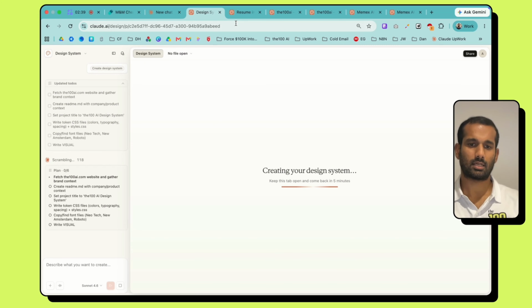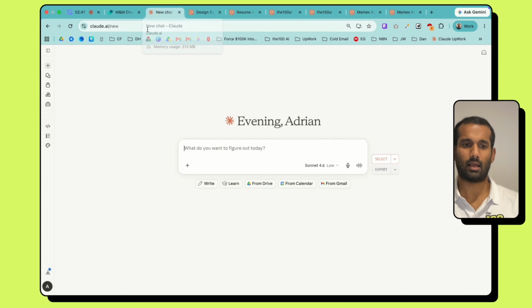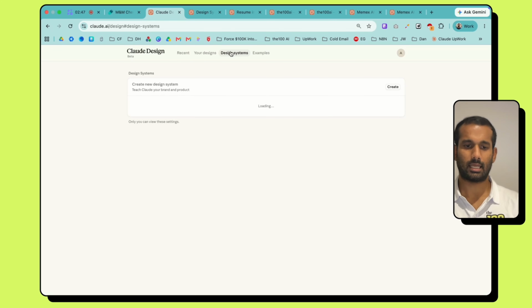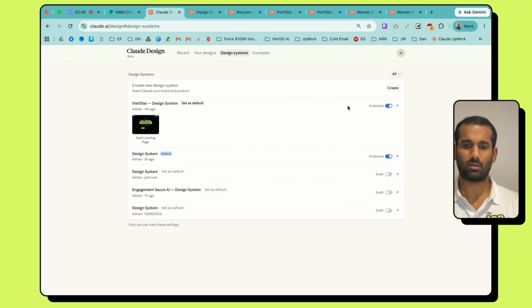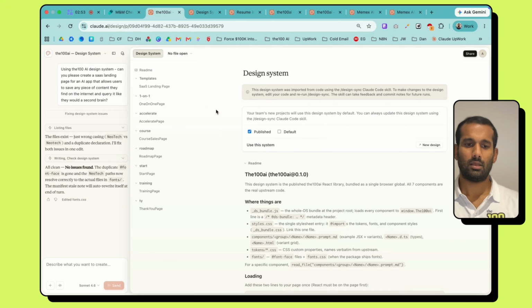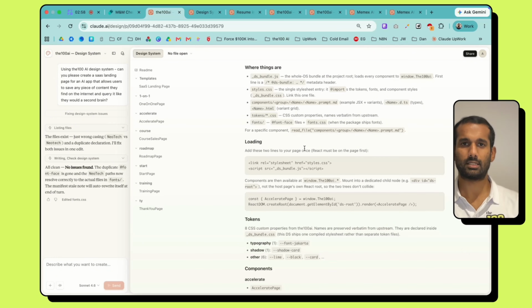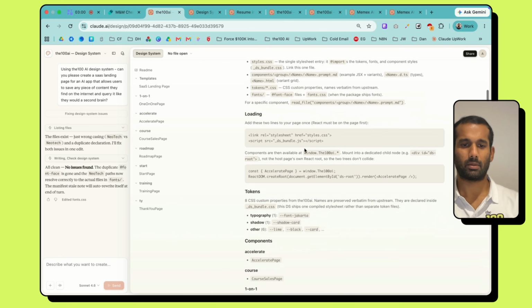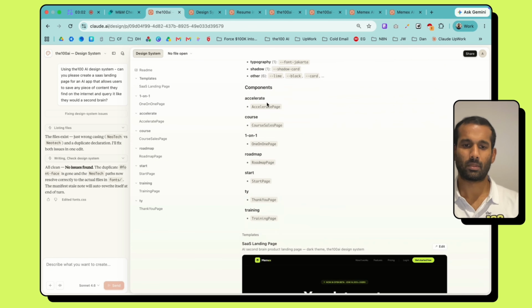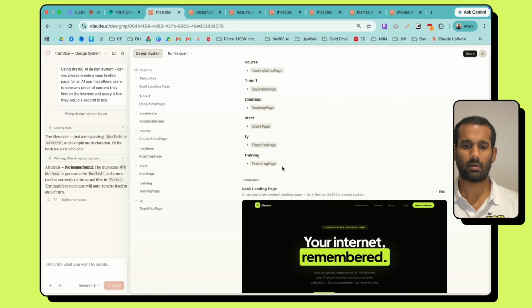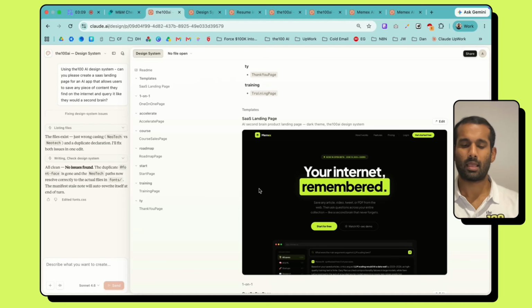So I've done this process before, so just to show you the outputs of that, if we come back into the design tab, you can see in my design systems for the 100 AI example that it has these different components that it has saved. Now, this I generated using Claude Code, but the process works exactly the same. So there are different components like an accelerate page, a course page, a one-on-one page, roadmaps, and a thank you page. And then I used it to generate this landing page as well, which is what I will show you now.